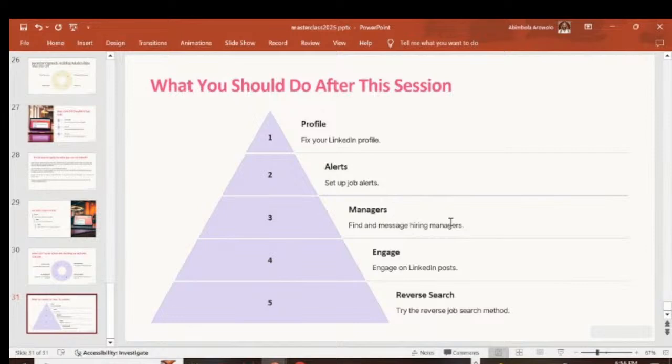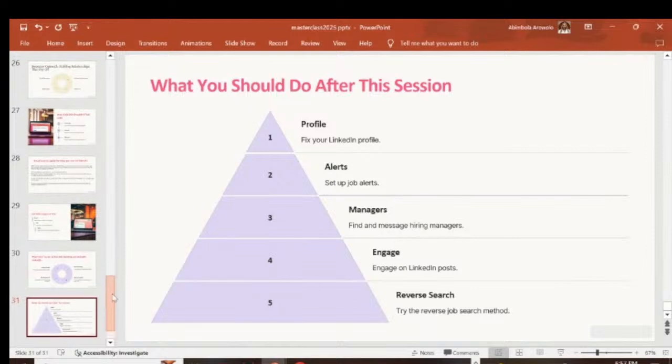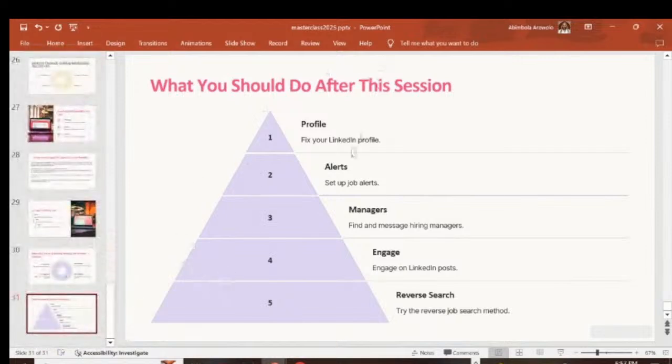Now, on messaging the hiring managers, if they don't connect with you on LinkedIn, you can go ahead and find their emails and then send them a direct mail, right? And that should be after you have probably applied for the role. Another thing you want to do is to engage on their LinkedIn posts. Then I think I also spoke about the reverse search, right? That's where you do the Boolean search method and get those people that are actively hiring at the moment. Now, this is the first part. We are done with this part of job searching.